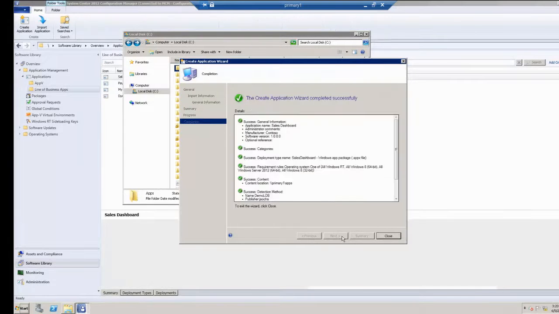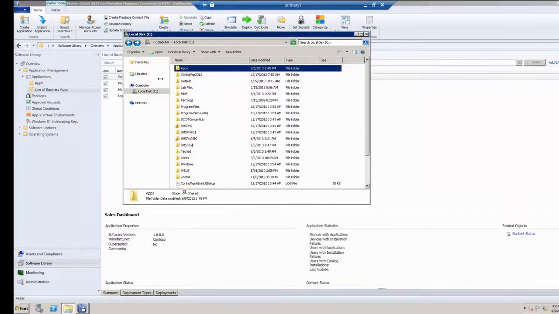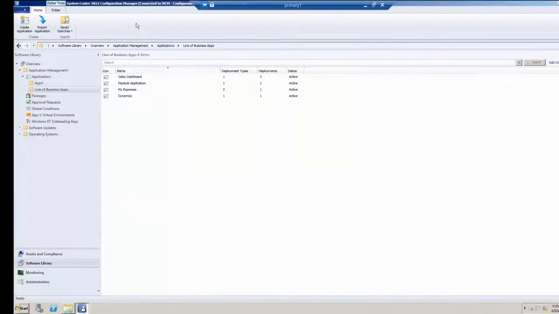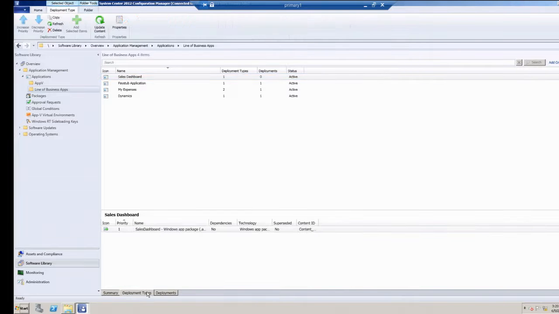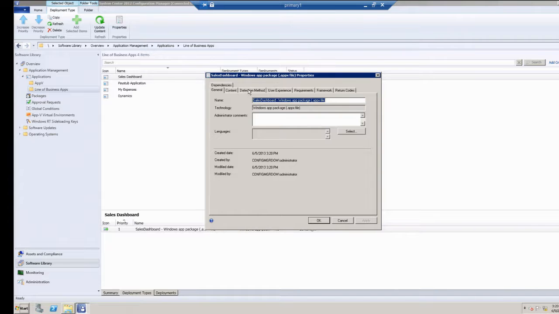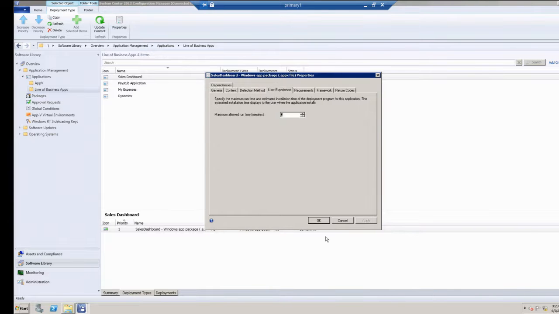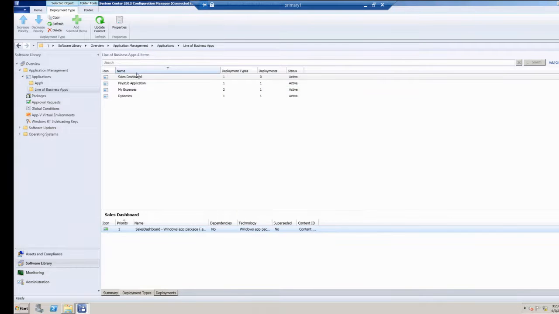So let's go ahead and create the application. So there is the sales dashboard. This is the app. And if you look at the deployment type of that app, here is the first DT, which is the Apex DT that we just created. And if you look at the properties, you can see all the different things that we detected from the app when we imported it. So let's go ahead and deploy this app.